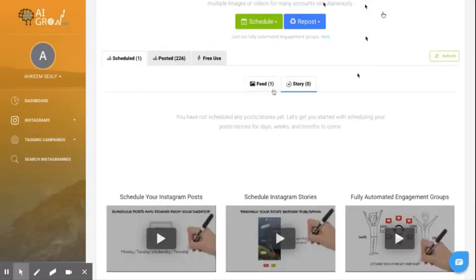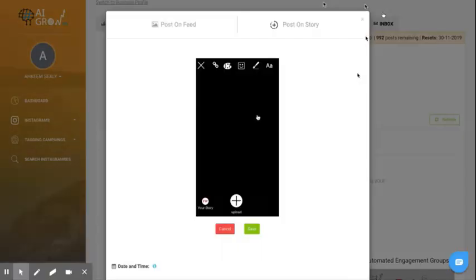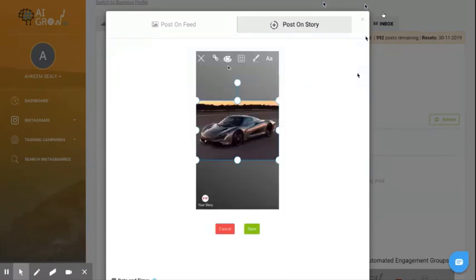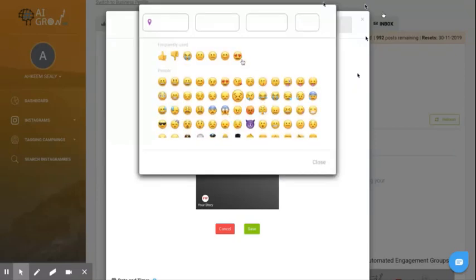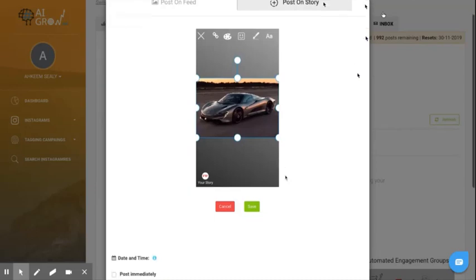So you can also do that for your stories. So let's say we want to schedule a story. Go through that same process, but hit story, and you can upload your photo. So let's upload the McLaren again. And then you can add a number of different things here. You can add emojis, you can add your location, you can add people you want to mention, specific hashtags, text, very simple, very clean way of doing it.